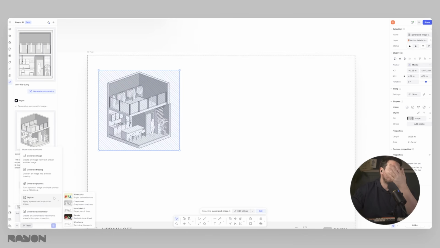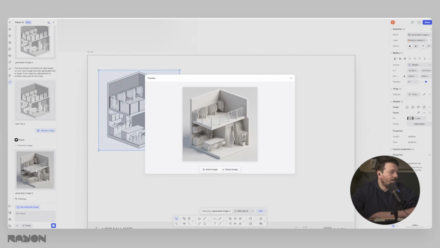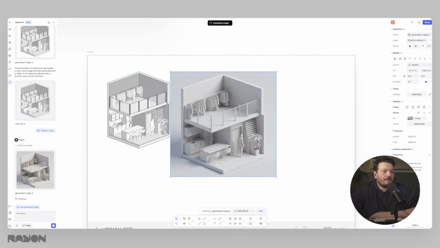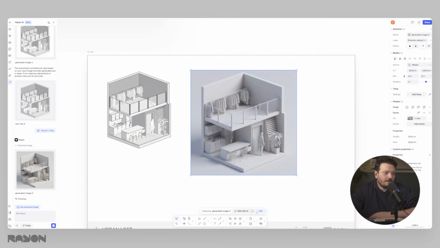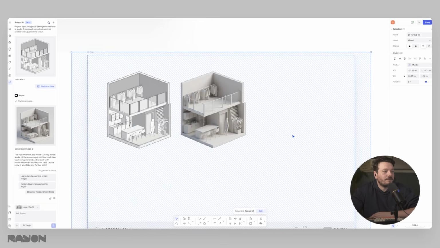And I could stylize it, for example. So why don't we try a clay model? So that will then be looking at that line drawing and trying to imagine it as a clay model. Wow, there we go. So again, we can preview that and we can insert it. So I just want to remove the background again, and we can have that next to the original, and you can see how it's kept the exact geometry, but it's imagined the drawing very differently. I think that looks great.